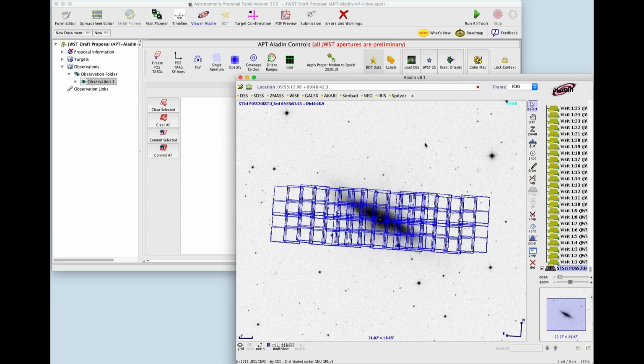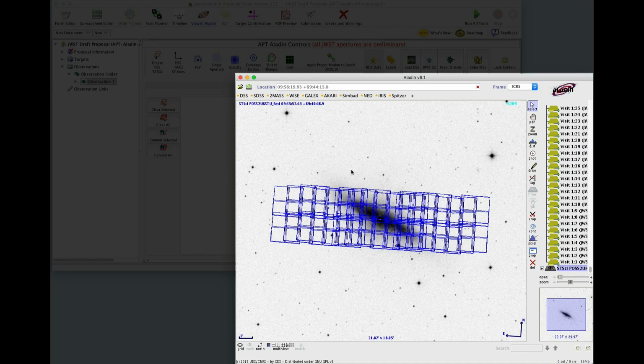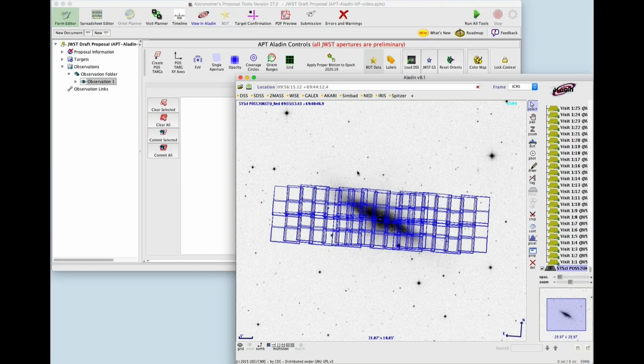This video shows how to set orientation with Aladin and how to use the visit planner to make sure the observation can be scheduled. The target is the Galaxy M82 and the observation is a mosaic with near-cam imaging. Here's what it looks like in Aladin with sky images loaded. Let's go to the form editor and look at the setup.